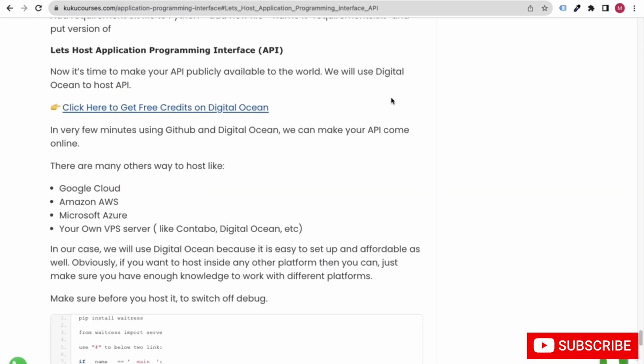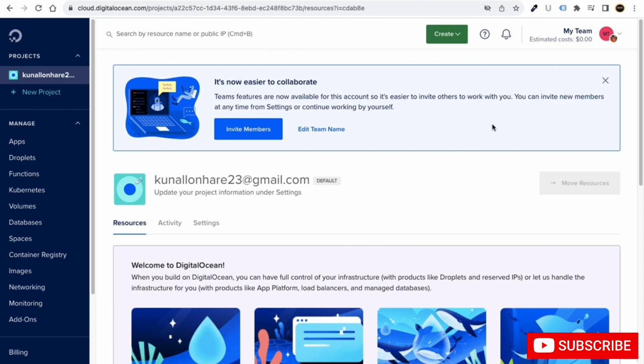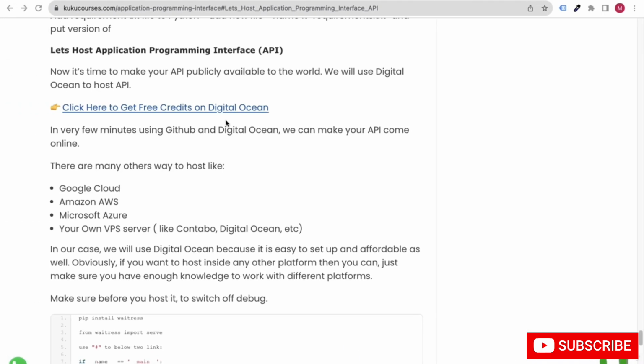So guys, after you create your account inside DigitalOcean, it's very simple and easy. After you put in payment, they will redirect you to the dashboard, and this is how it will look. And you can also use some other platforms.